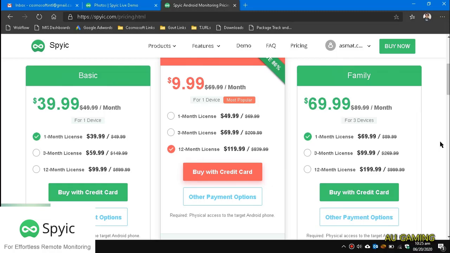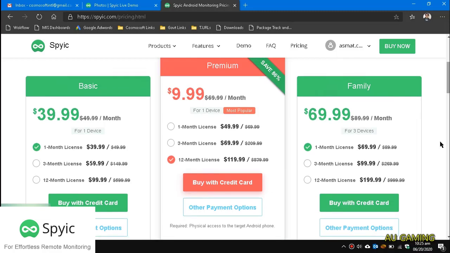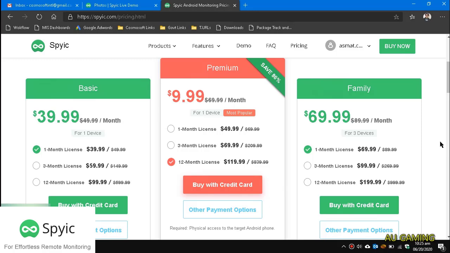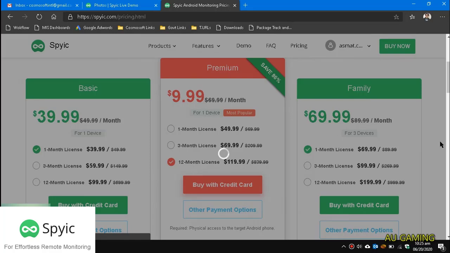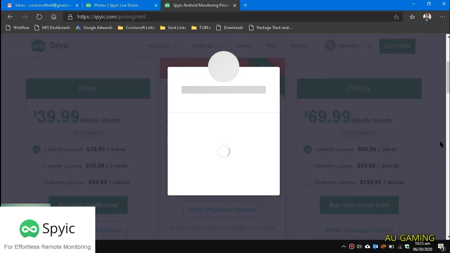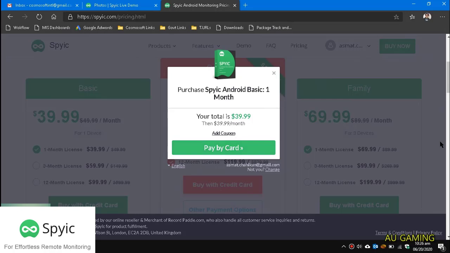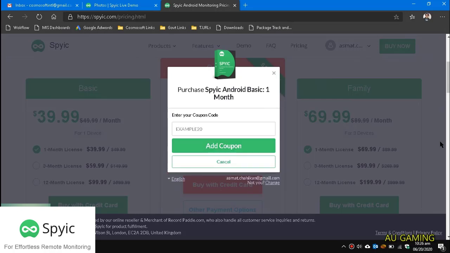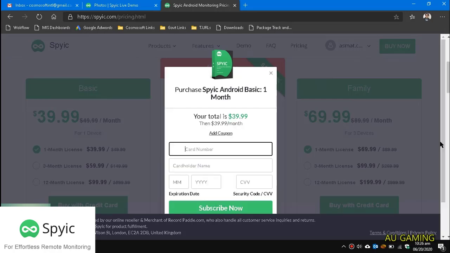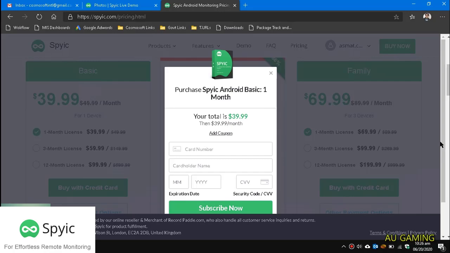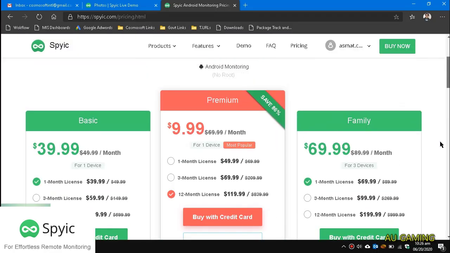Also, there are the pricing plans. You can see that we have three pricing plans here: basic, premium, and family plan. If you want to purchase it after the 1 month of trial, you have to pay by credit card, and there is also a discount available on the purchase. It is showing the total price of it.